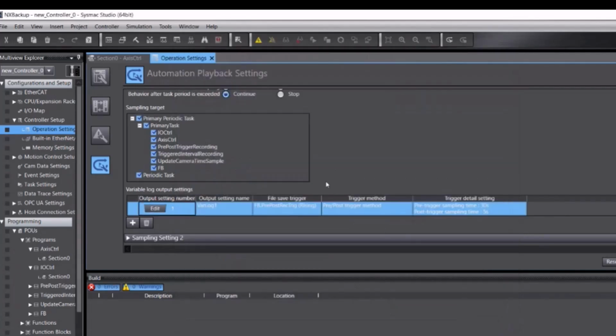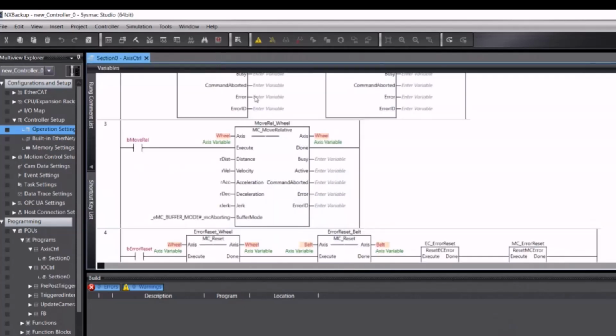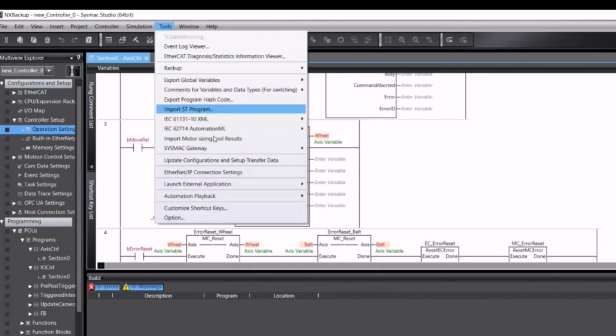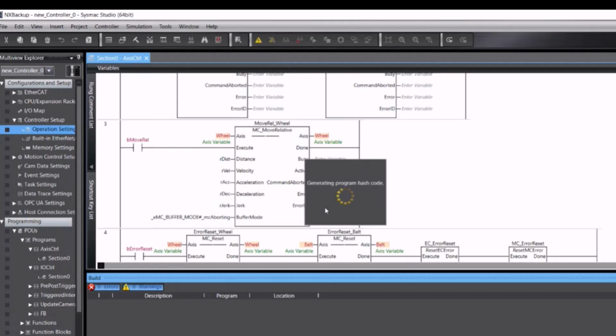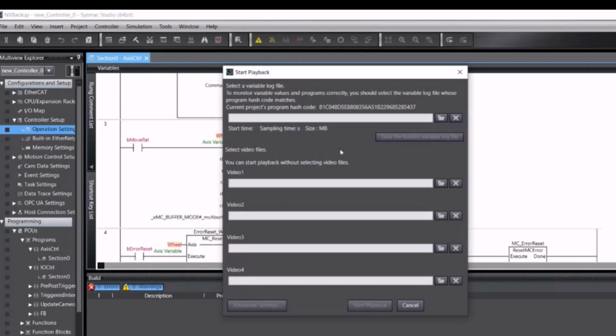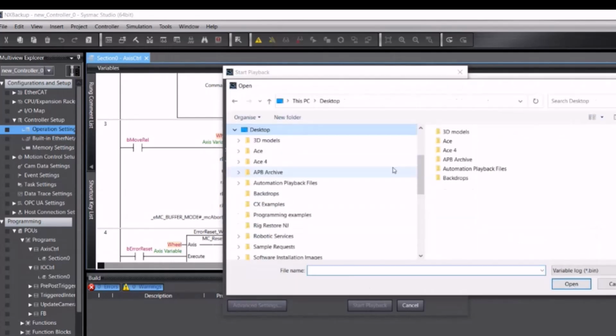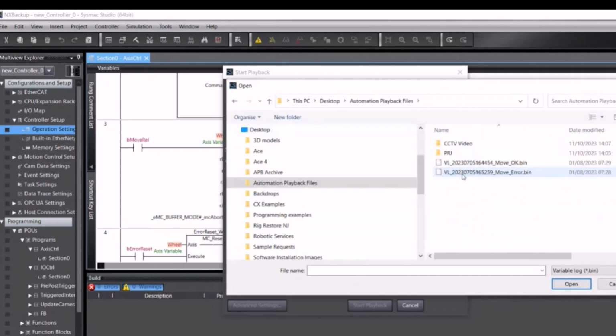Okay, so now we have a look at the setup of Automation Playback. Let's look at Automation Playback itself. So I'm just opening up Automation Playback mode within Sysmax Studio. Now I can go and select those files that we spoke about earlier. So I'm going to go and retrieve from my desktop the bin file that the maintenance engineer sent me relating to the error on a part or the stoppage of a machine.